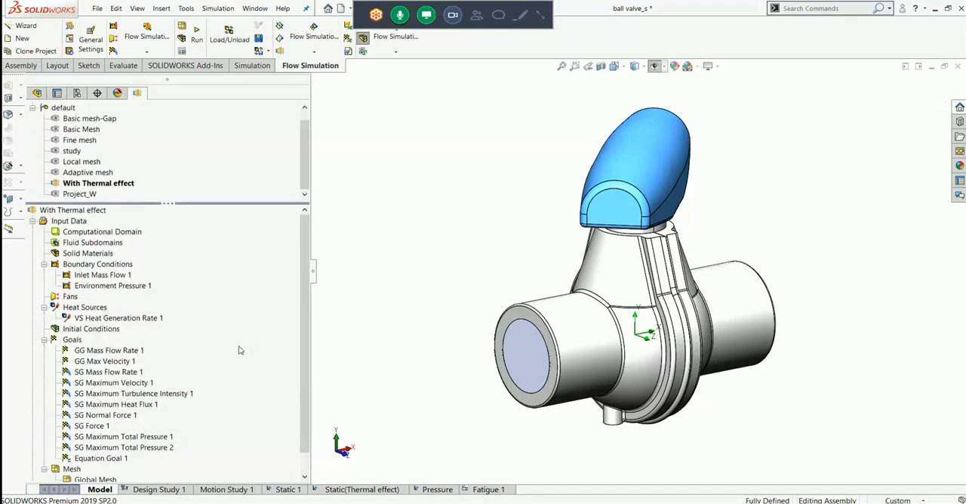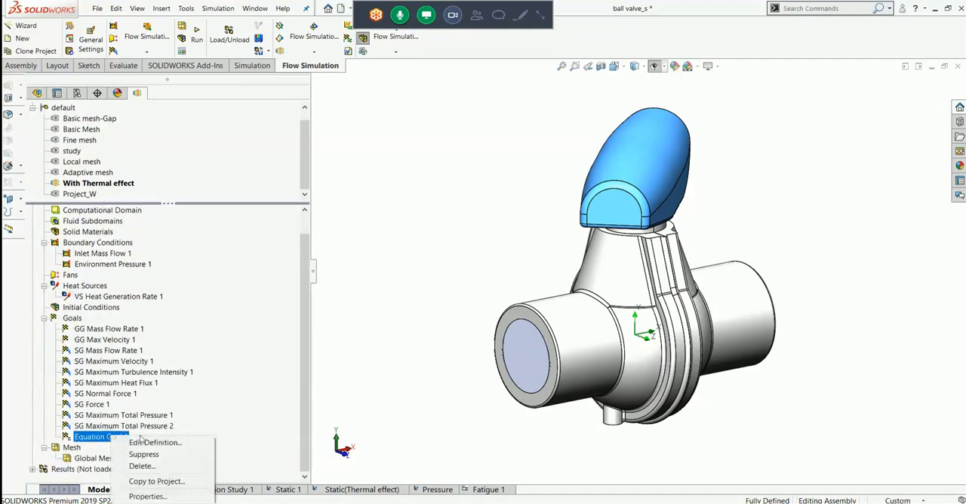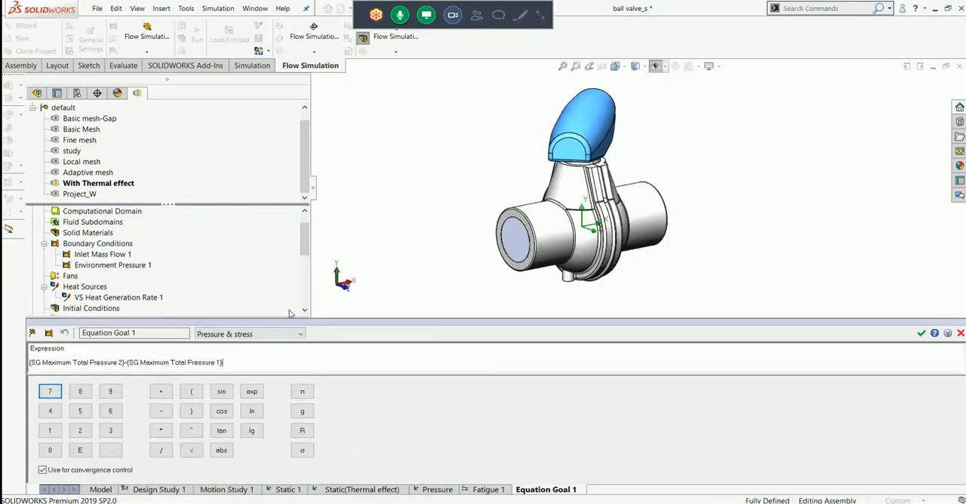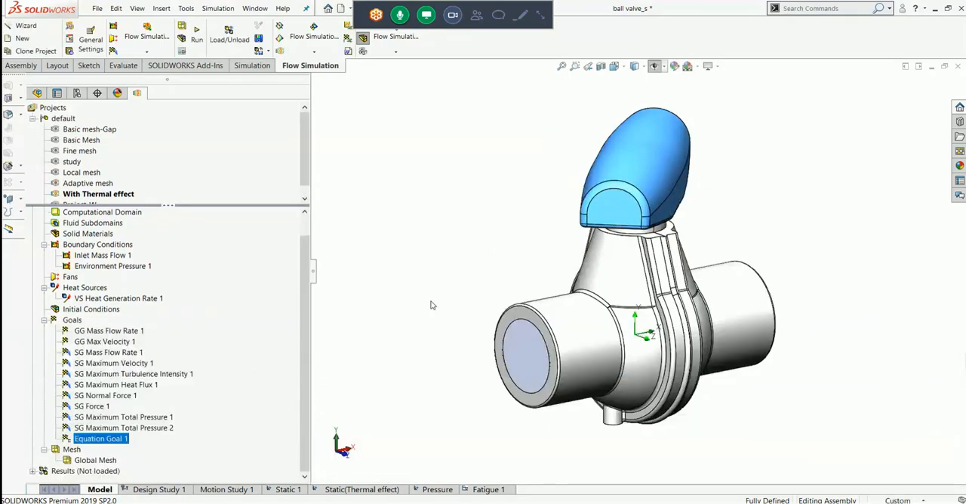Then we can also define an equation goal. An equation goal is nothing but forming some equation. For example, here I want to calculate the pressure loss, so I will define the outlet pressure minus inlet pressure, or if you want to calculate the CV, we can define it with conditions. We can also include integral values, and logical operations can be included here.